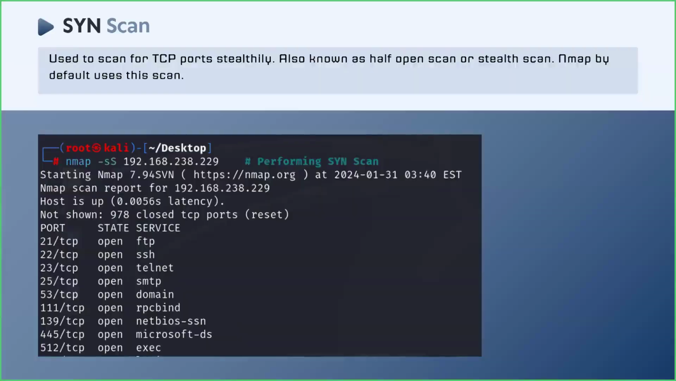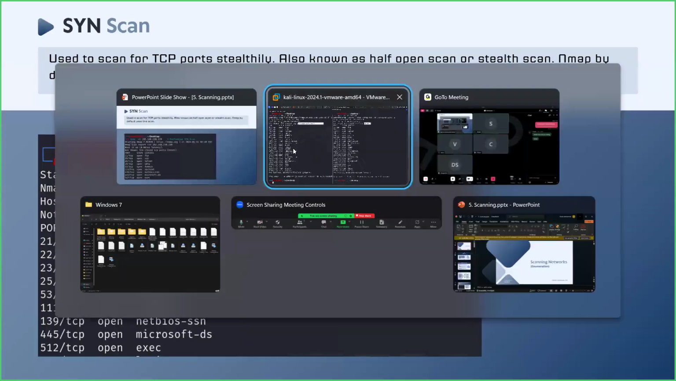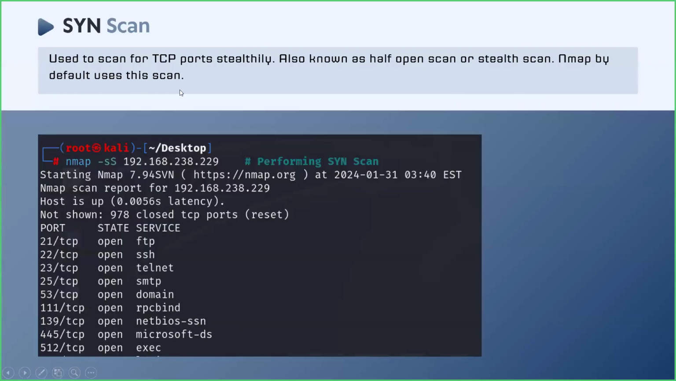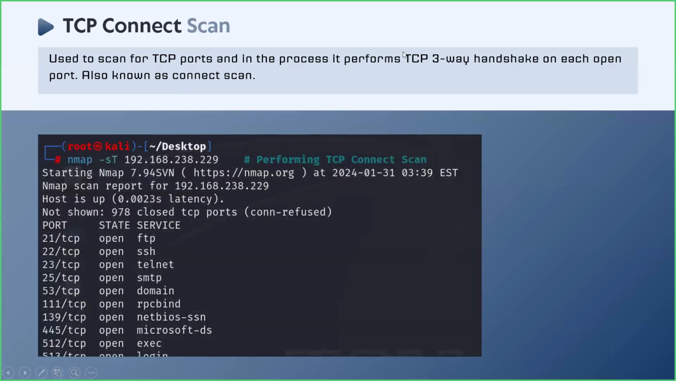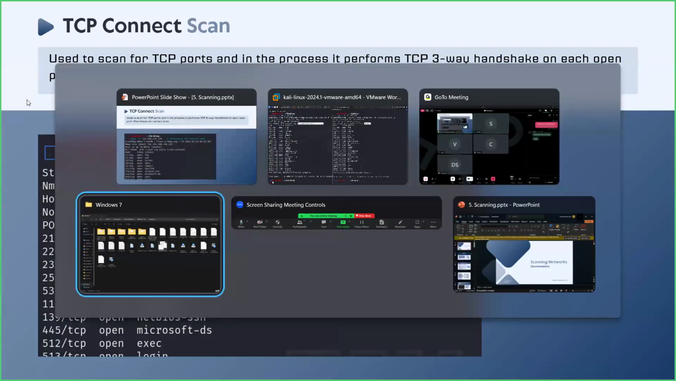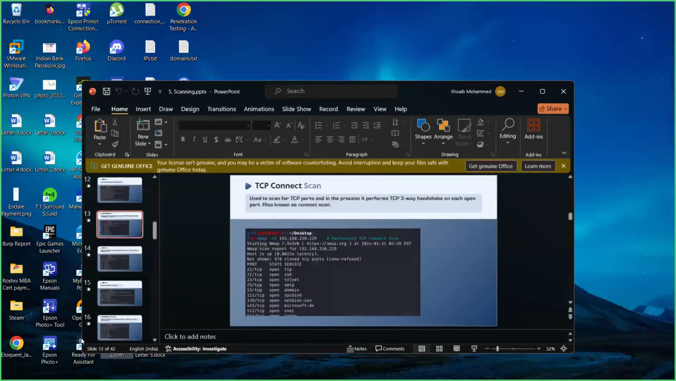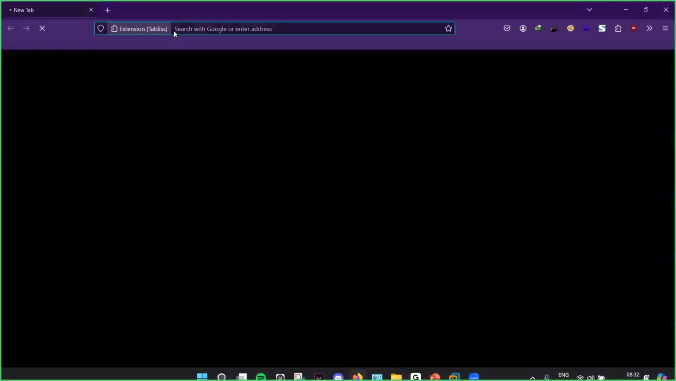To explain this, let me show you a diagram. What happens in TCP Connect Scan is, as mentioned earlier, it performs a TCP three-way handshake on each open port. So if I draw this out, there's my browser.